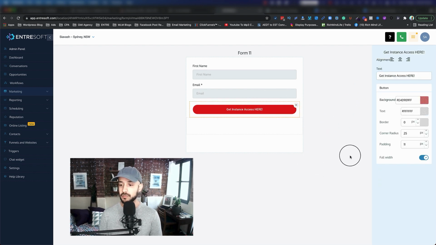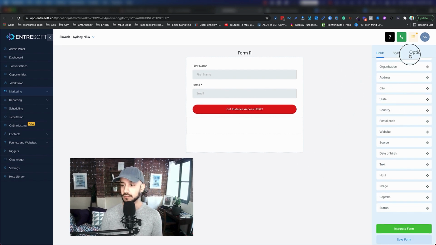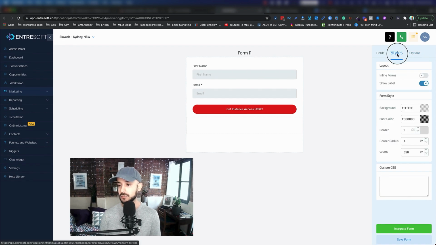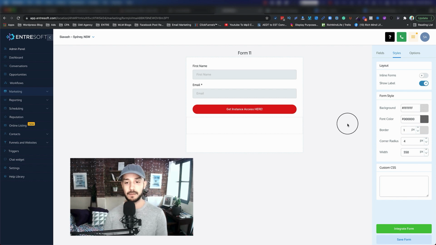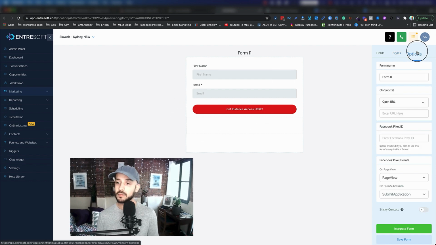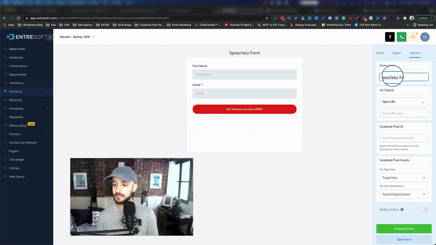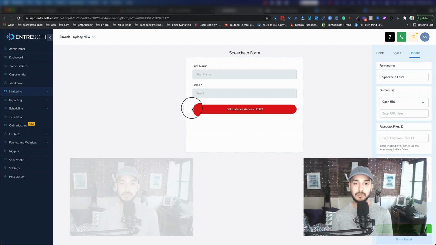If you fancy more design, you can also go to style and add your custom CSS as well. I'm not going to go through that in this case. So that's my form. I'm going to name my form Speechulo form, and let's hit save. That's it, the form is saved.